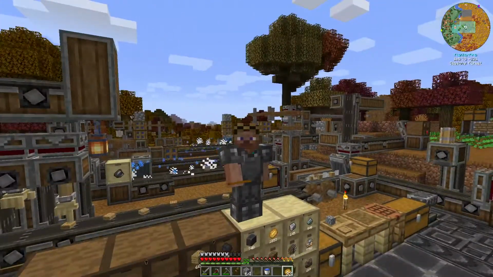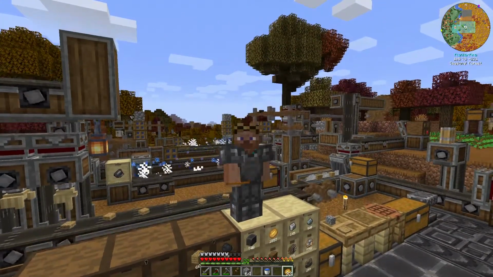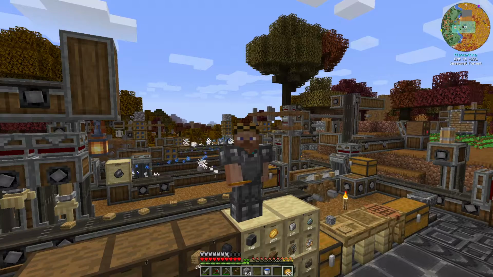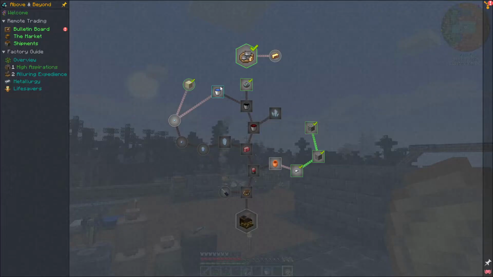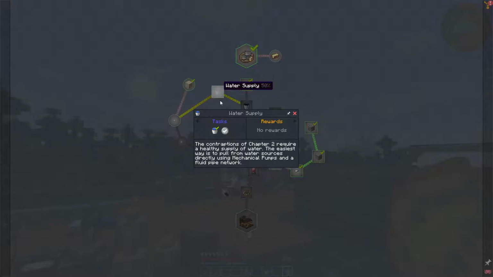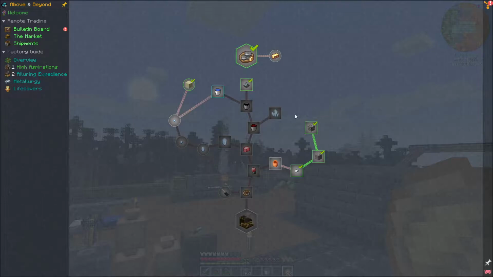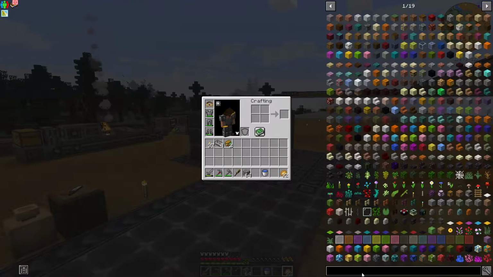So today we're going to be working on water. We need water to get into the next step here. I was kind of going through this, and we need a water supply. To get a water supply, we just need to have a pump. I think, I don't know, I haven't set this up yet. A pump, and we need some kind of storage tank. So let's take a look here.